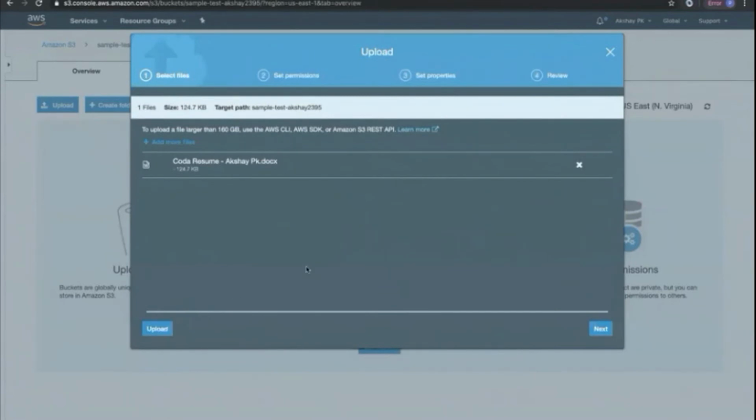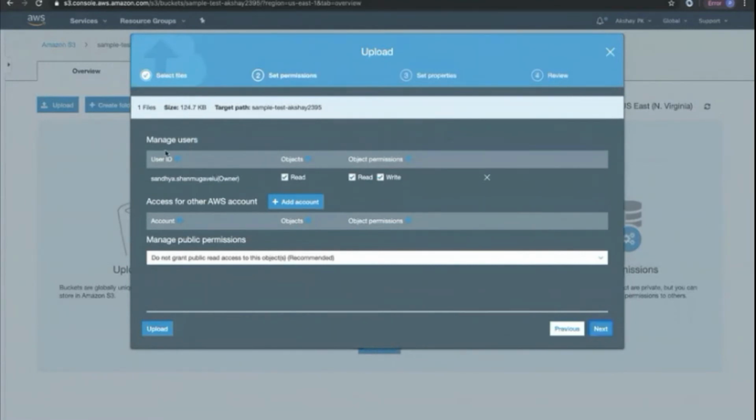But then, like I mentioned, you have a lot of properties for the bucket. Similarly, you have a lot of properties for the object also, right? So if you click on next for the object, you can see that by default, this is the ACL setting. By default, the owner of this AWS account will have read and write access for the object and for the permissions on that object.